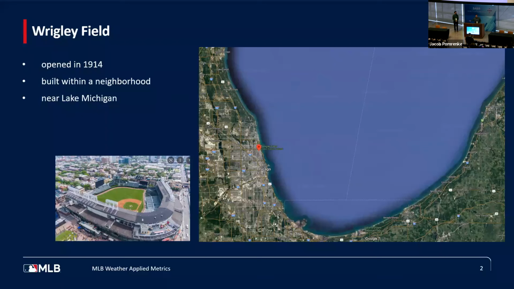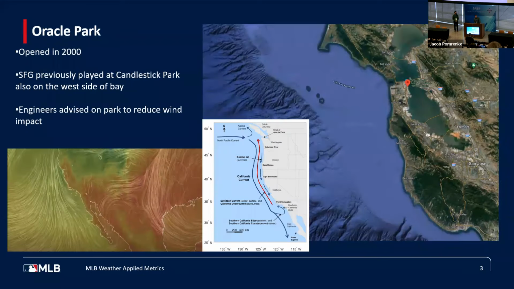So I wanted to provide this perspective to illustrate that that's one of the major factors in weather at Wrigley Field. Another character, Oracle Park, built in 2000. Previously, the Giants played at Candlestick Park, also on the west side of San Francisco Bay. When they moved to Oracle Park, engineers advised on the construction of the park to reduce the impact of wind. As opposed to Wrigley Field, the winds at Oracle Park are a little bit more consistent.